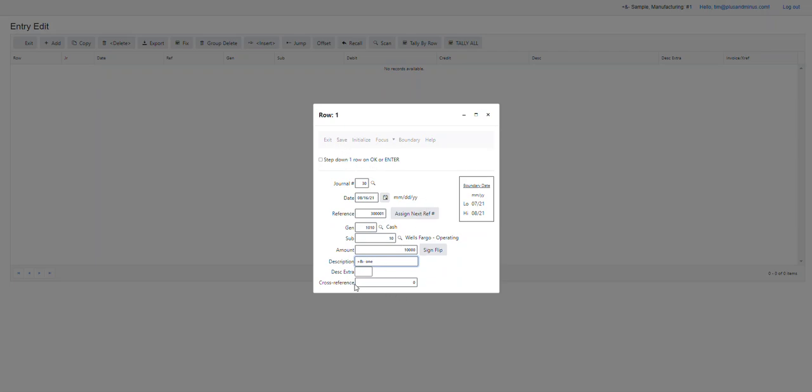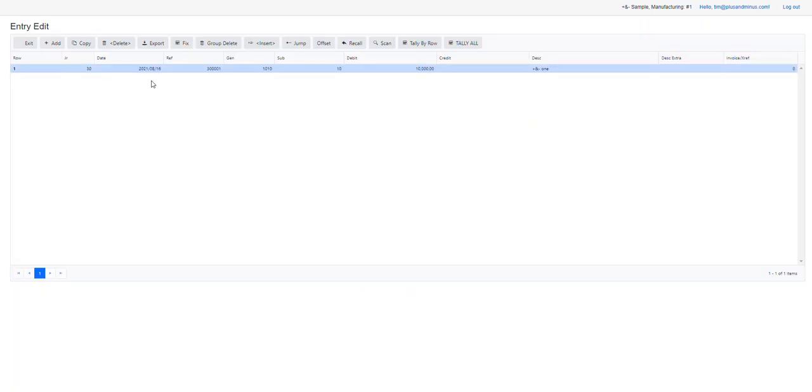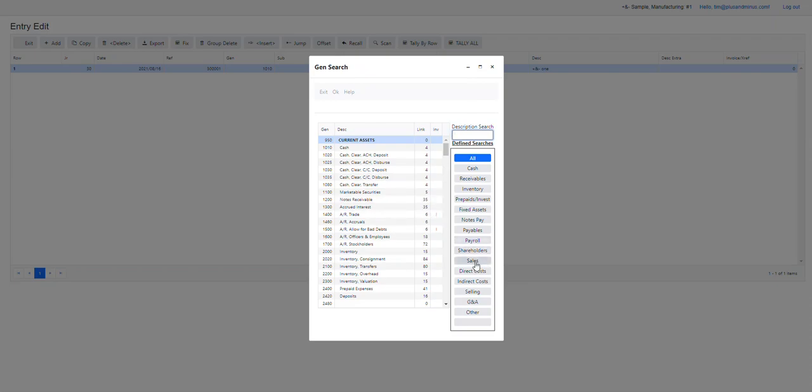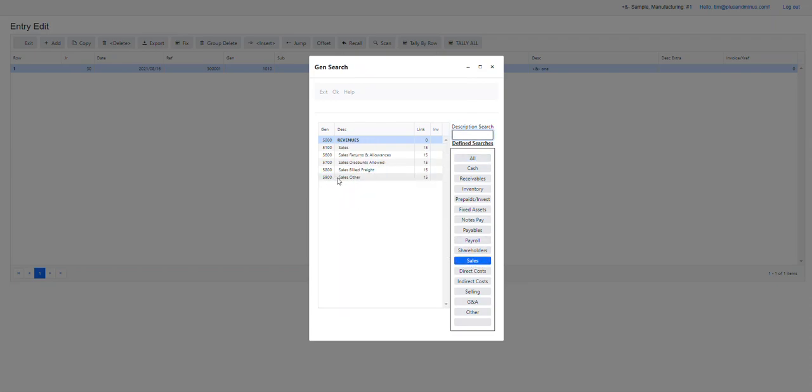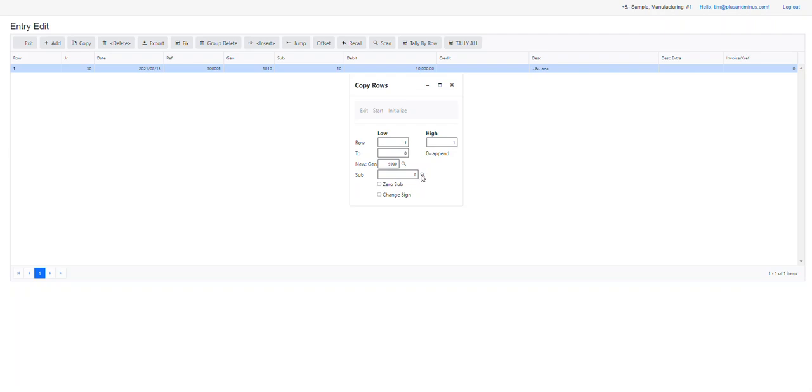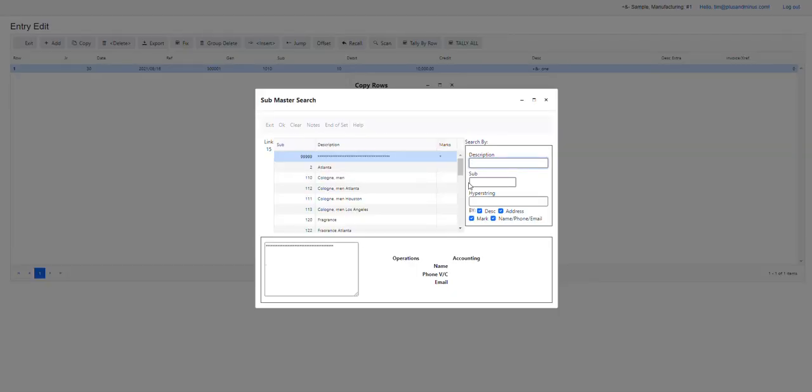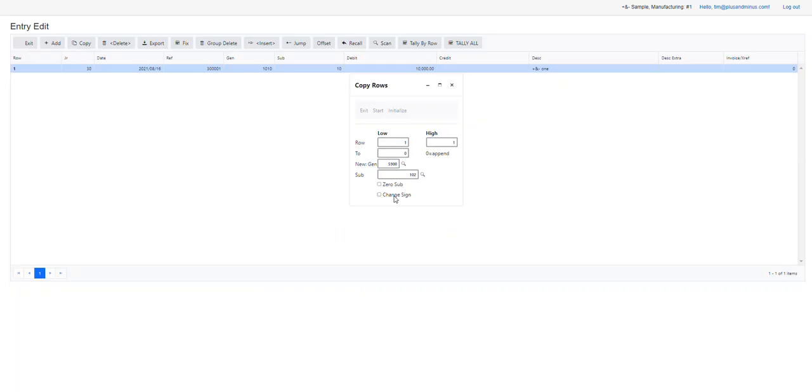Don't need any other information. Cross-reference, the software will take care of that automatically. And I'm going to cheat, and create the offset entry by copying the original entry, except in this case, I want to put it into sales other. And I want to charge it to perfume Women's Atlanta, which is 102, and I want to change the sign because this is a credit. I click start, and there it is. So we have a complete entry.